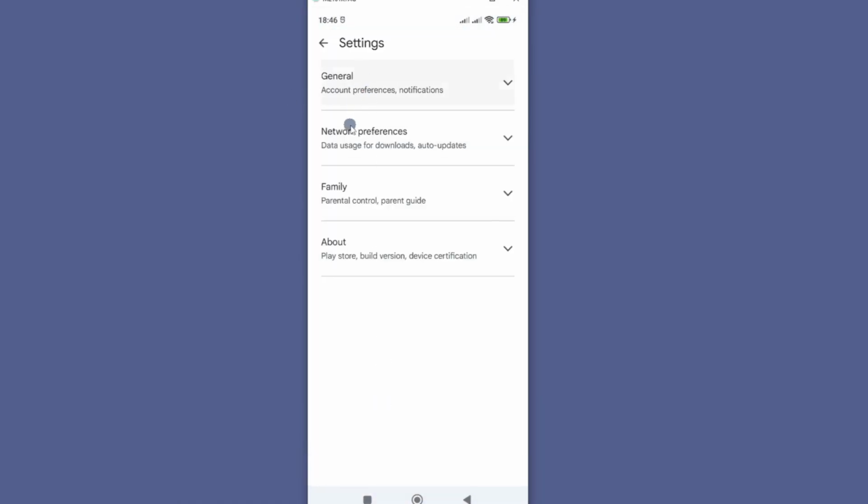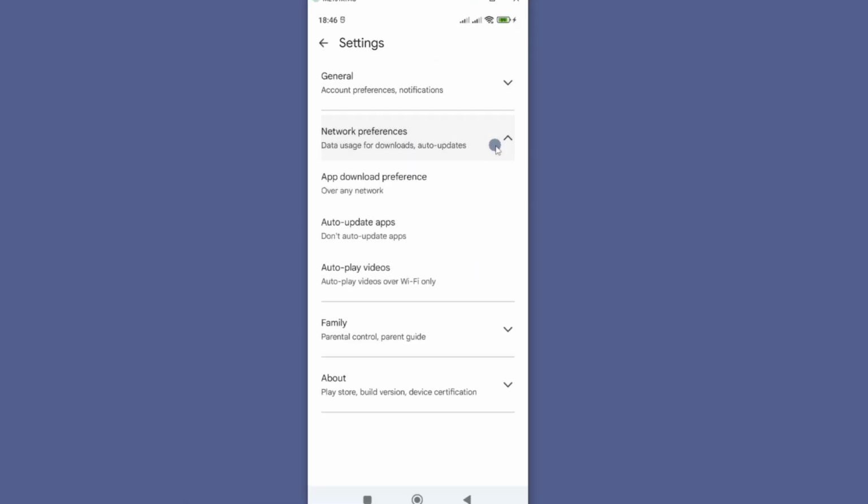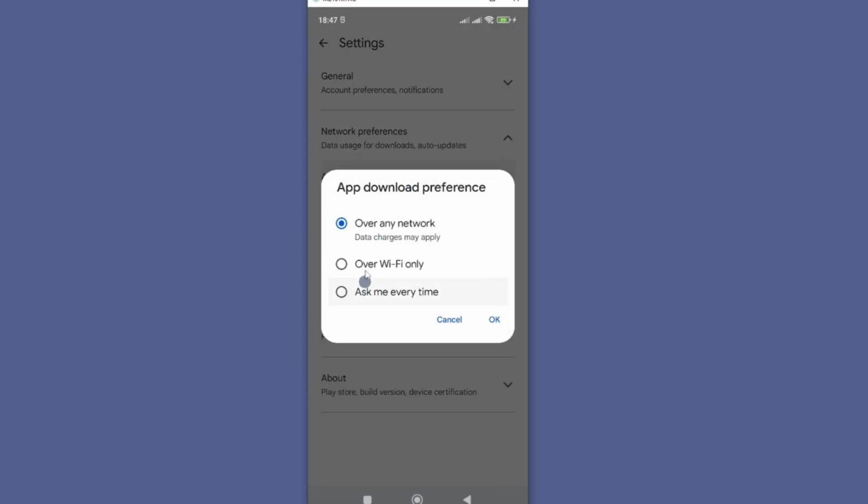Now from settings, look for these network preferences, and here we need to go ahead and make some changes. At this point, you'll see more options here and we have 3 of them. Go ahead and look for app download preference. At this point, tap on it and choose the first option over any network.